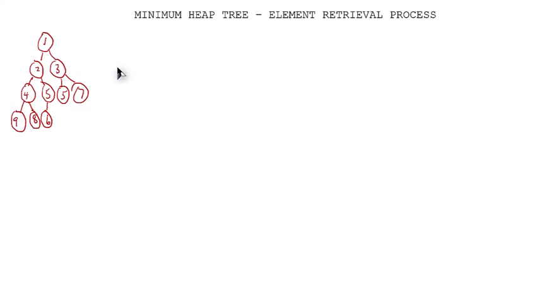Now that we know how to build a minimum heap tree so that it is in minimum heap state, let's see how we retrieve these elements very quickly and efficiently so that it is in sorted order.